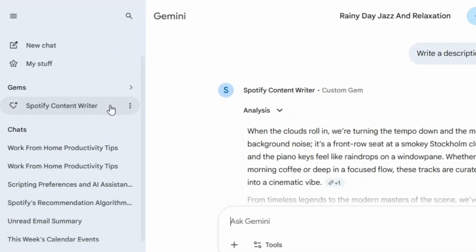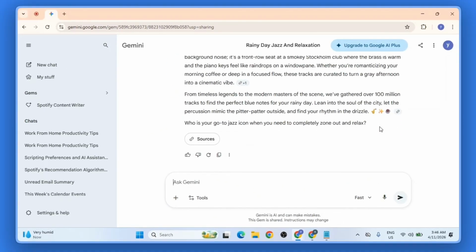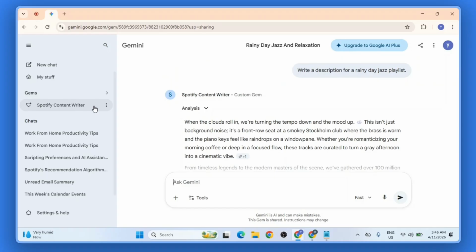That's how you share gems, by giving specific people viewer or editor access, or using a quick link to paste anywhere. Shared gems are saved in Google Drive, and recipients get access as soon as they open them.